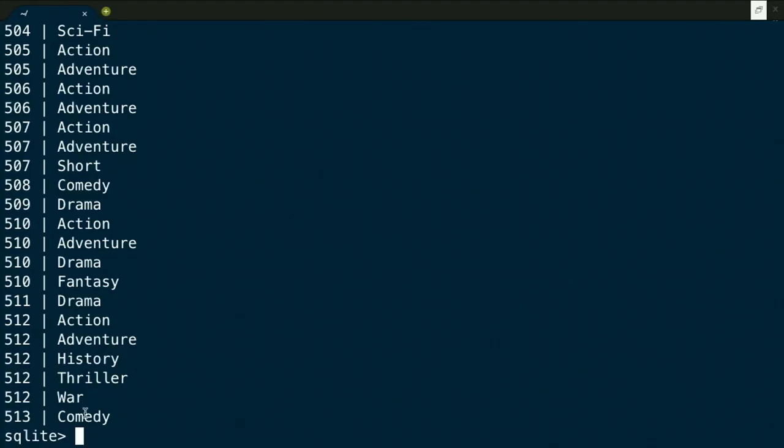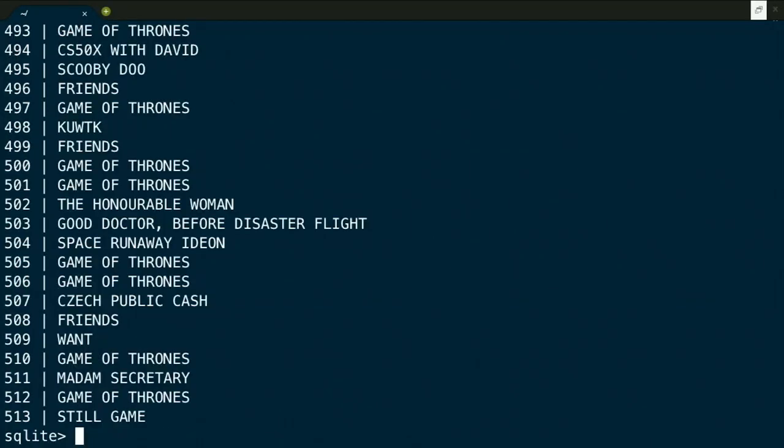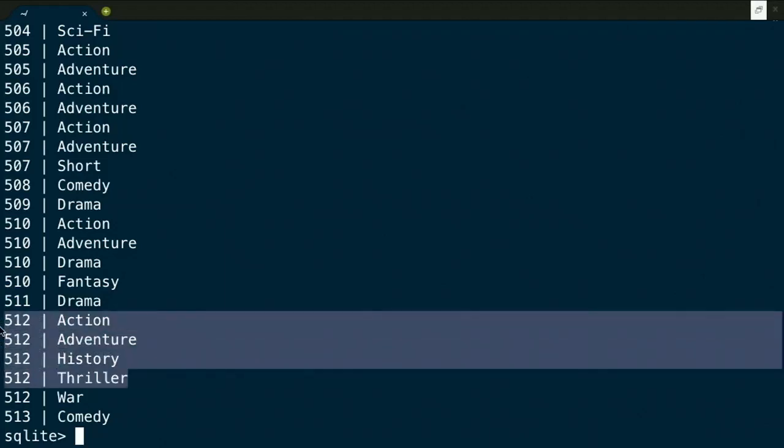So for instance, whatever show 512 is has five different genres associated with it. And in fact, if I go back a moment to shows, it looks like Game of Thrones was decided by one of you as belonging in thriller, history, adventure, action, and war as well, those five. So now this is what's meant by relational database. You have this relation or relationship across multiple tables that link some data in one to some other data in the like.